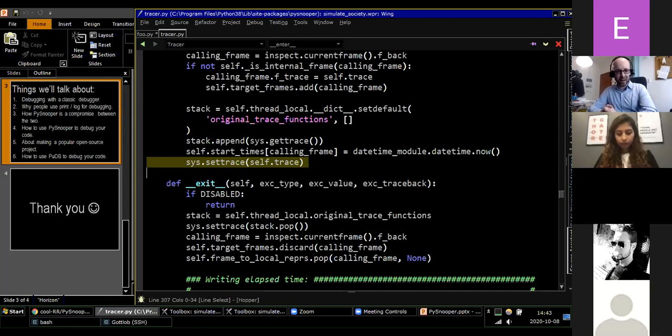Now, any kind of debugger that you've used in the past, like PuDB, they use the same sys.setTrace functionality. This is sort of the core of every kind of debugger or code intelligence tool or coverage measurement tool. They all use sys.setTrace.